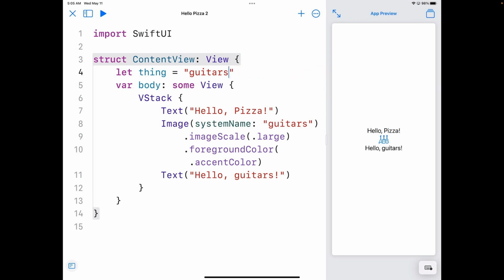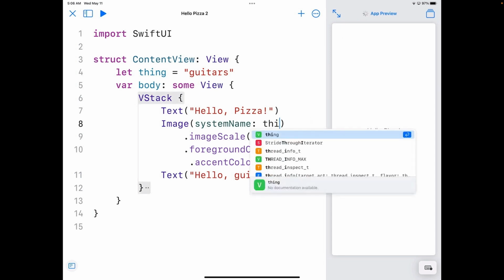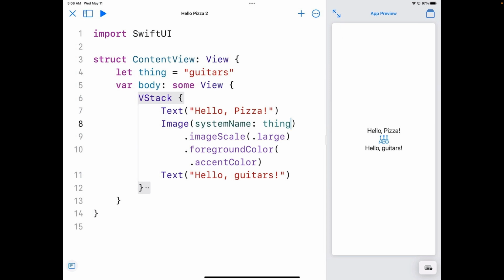The let is a keyword, a special word that tells Swift that what follows is an assignment of a constant. Once you define an identifier, you can use it. For example, I can change the image to this. Get rid of guitars and put in thing. And you see it's still giving me my guitars.